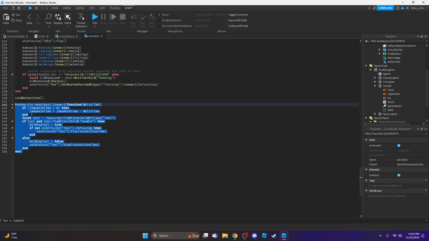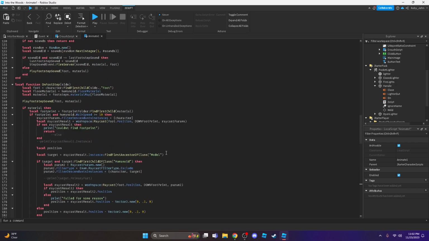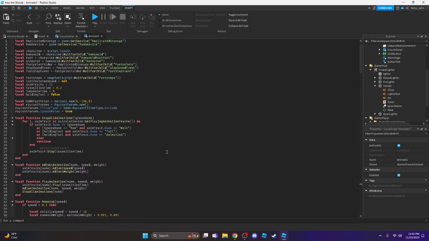You have the heartbeat that checks which animations, based on transition time, and stopping and playing them and all that good stuff.